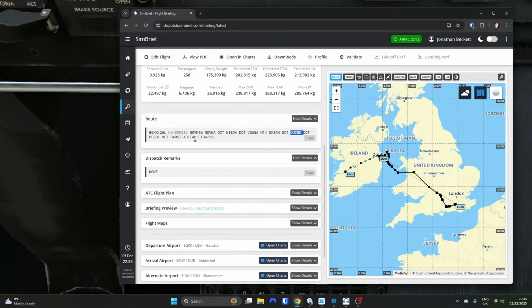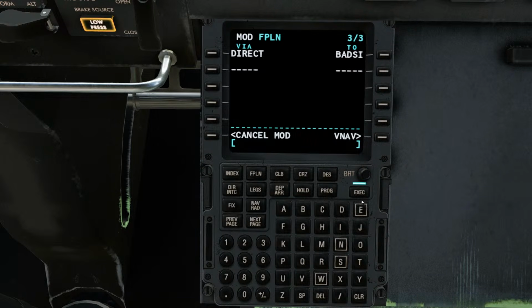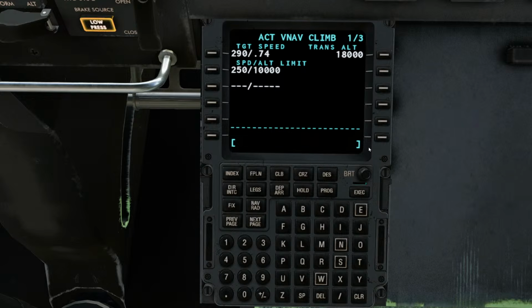So Badsy, and then we're into the standard terminal arrival route. So we can just put Badsy in. So execute that. Then we're going to go into the VNAV settings. So it's only for reference. It doesn't actually have VNAV in the way that a modern airliner does. We are going to say the transition altitude around here, though, is going to be 6,000 feet.